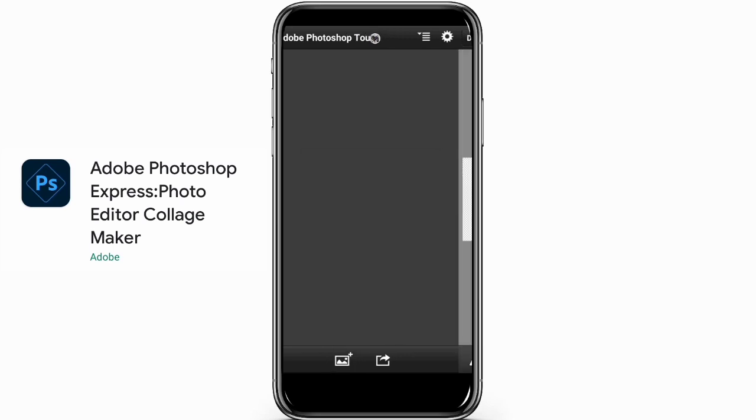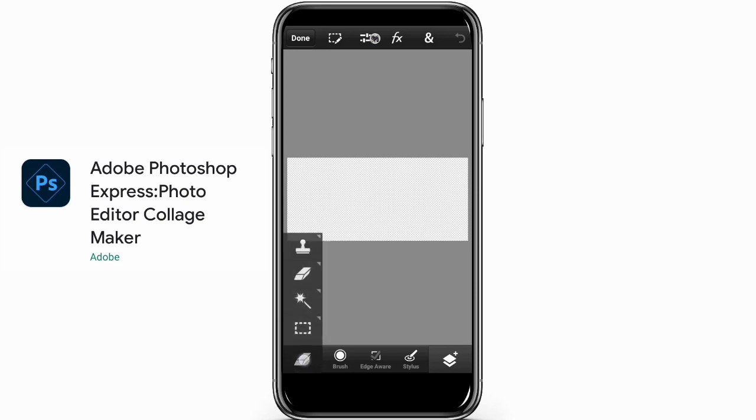So guys, that ends it for the best mobile applications for graphic design on Android phone.